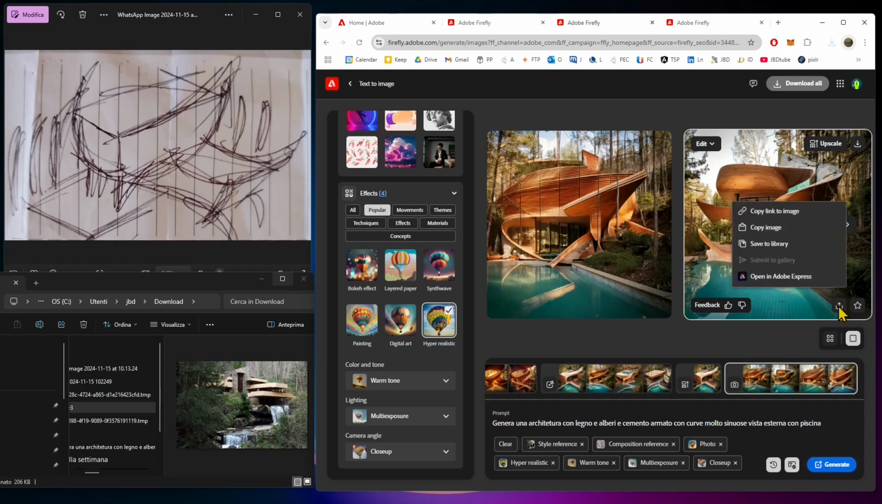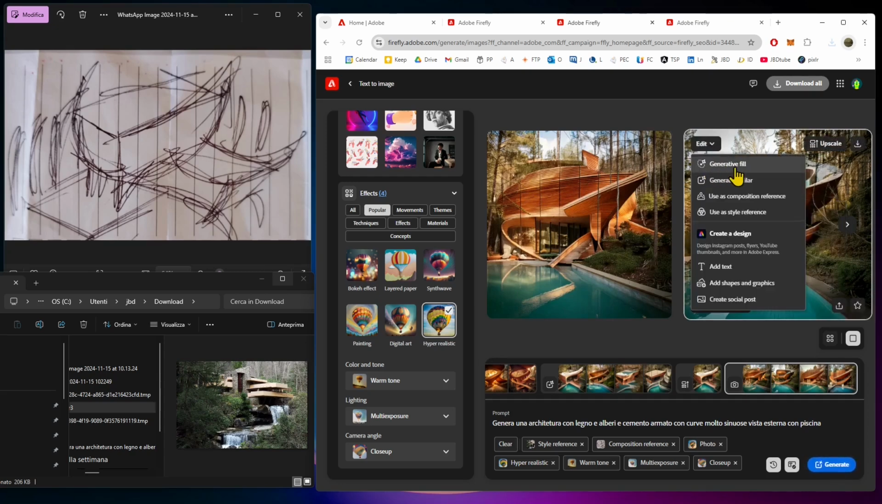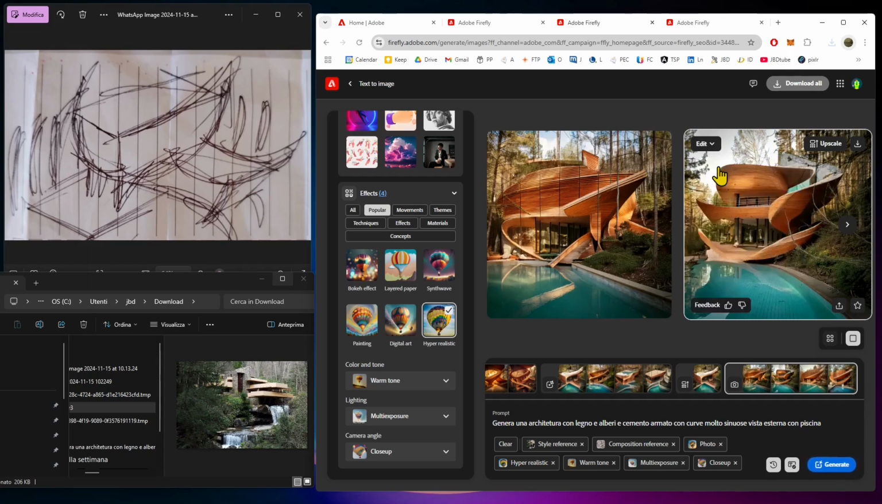You can share this with other people from here, so you can copy the image link, you can copy the entire image, you can save it to the library, you can directly go in Adobe Express, continue to edit, or you can edit from here. Some tools that you find in Express and in Photoshop are also available in Firefly. And for example, you can add text, you can add graphics like shapes and others. And you can also use other generation tools here like generative fill and the removal.